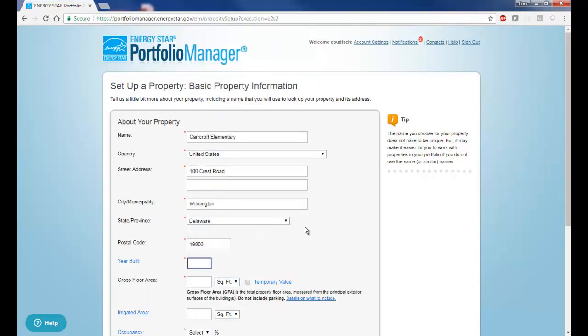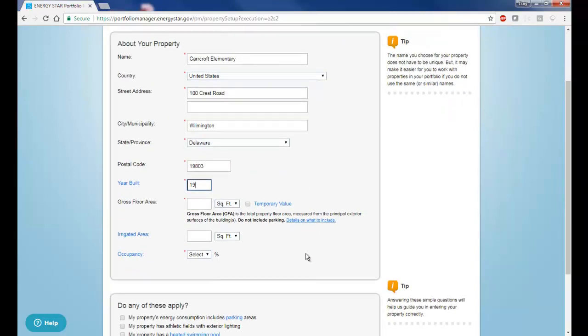And then the year built. This isn't necessarily going to affect your score, so if you're not sure, just take a guess. I'm pretty sure it's not right, but it's close enough.